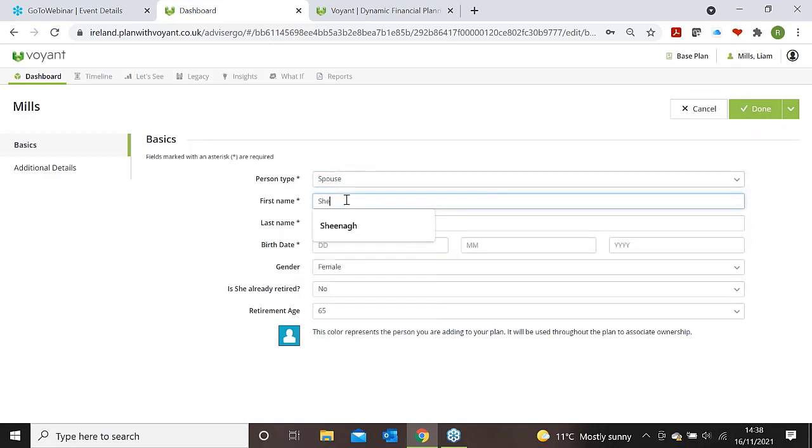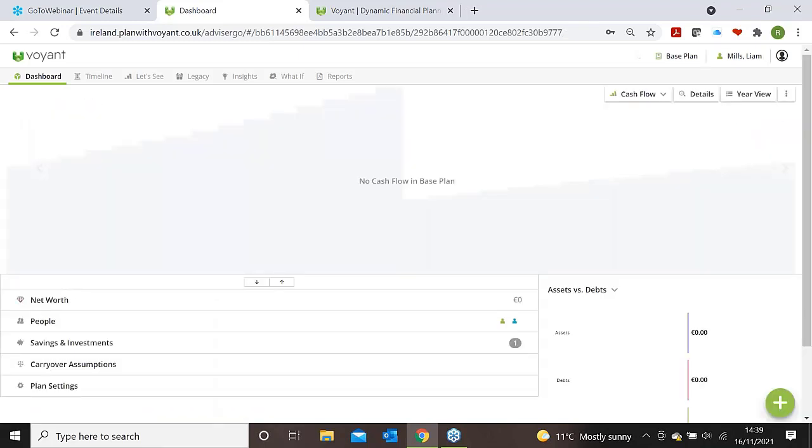And we've got Liam's wife, who's called Sheena, and her date of birth. She's female. I'm going to leave her as not already retired and a retirement age of 65, and I'll click done. And note that each person in the plan gets their own coloured icon, and we can see those appearing on the screen now. They're going to denote the ownership of accounts in the plan and also the ownership of events, and we'll come on to events in a minute when we look at the timeline.